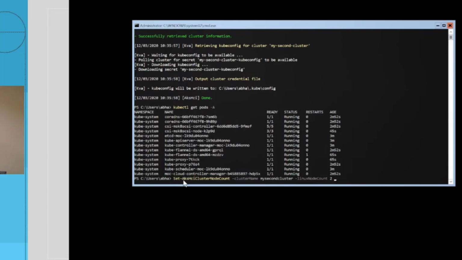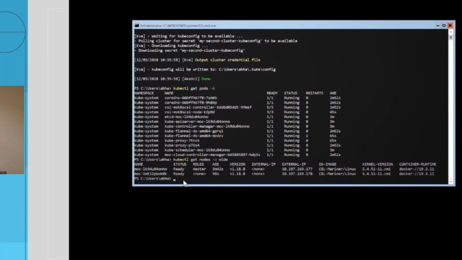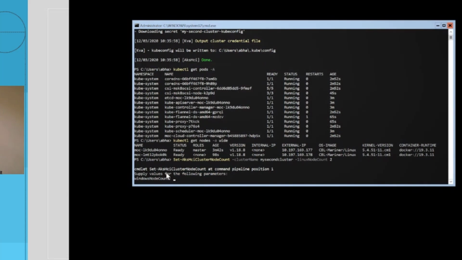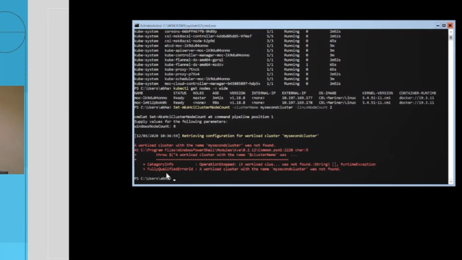Now let's try doing something else. I'm going to try increasing the node count for this cluster from 1 Linux worker node to 2. But before that, let me show you all the nodes that actually exist right now. As you can see, we have one Linux control plane node and one Linux worker node that we created. Remember, these were the default values for a new AKS HCI cluster. And we can now run Set-AksHciClusterNodeCount to scale the cluster up to 2 worker nodes.